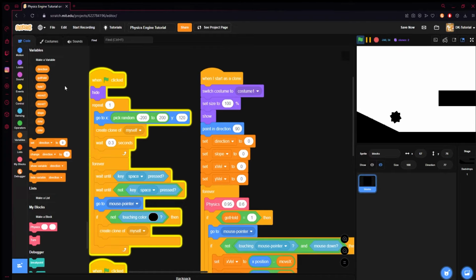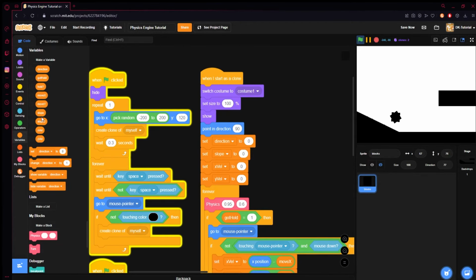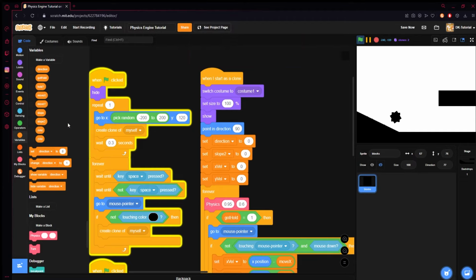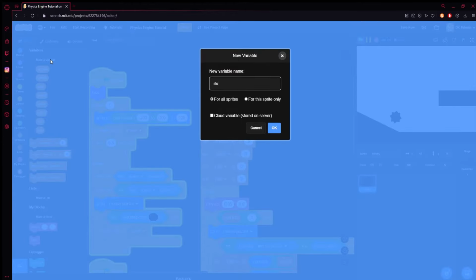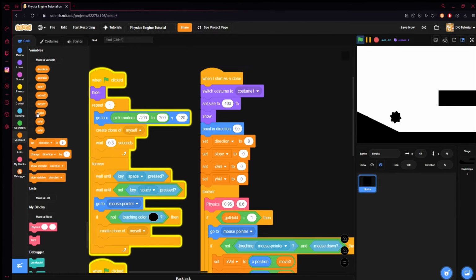The next one you want to do that to is slope. So we'll make one, slope 2. Delete the original slope. Oh my goodness, I just realized I didn't do it for this sprite only. Slope 2, swap for slope, and delete slope 2 because now slope is there.